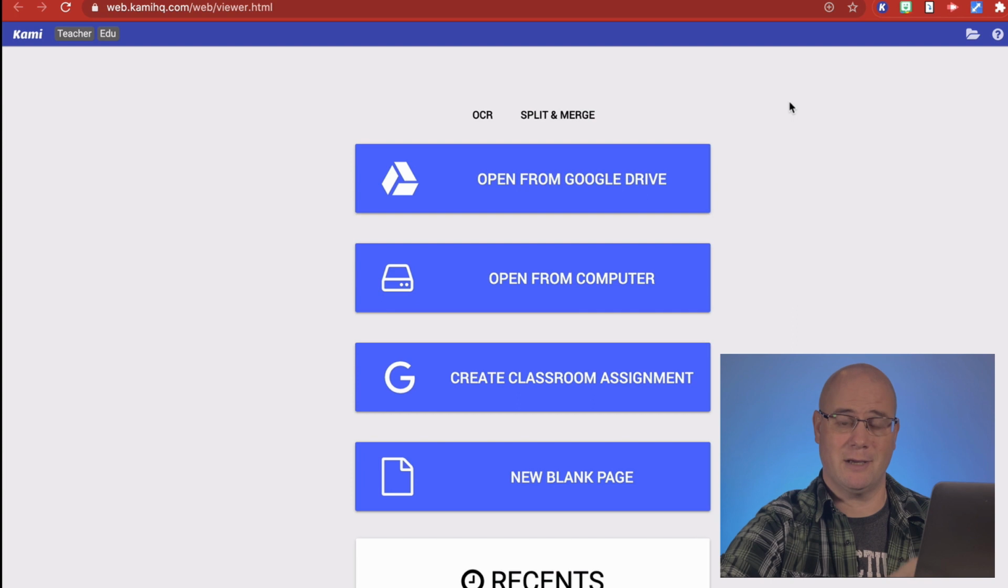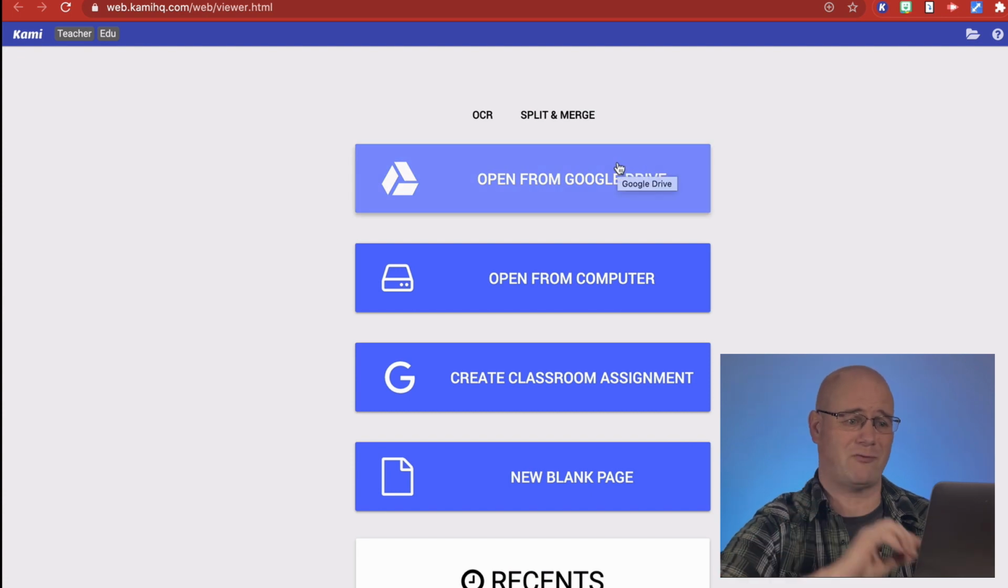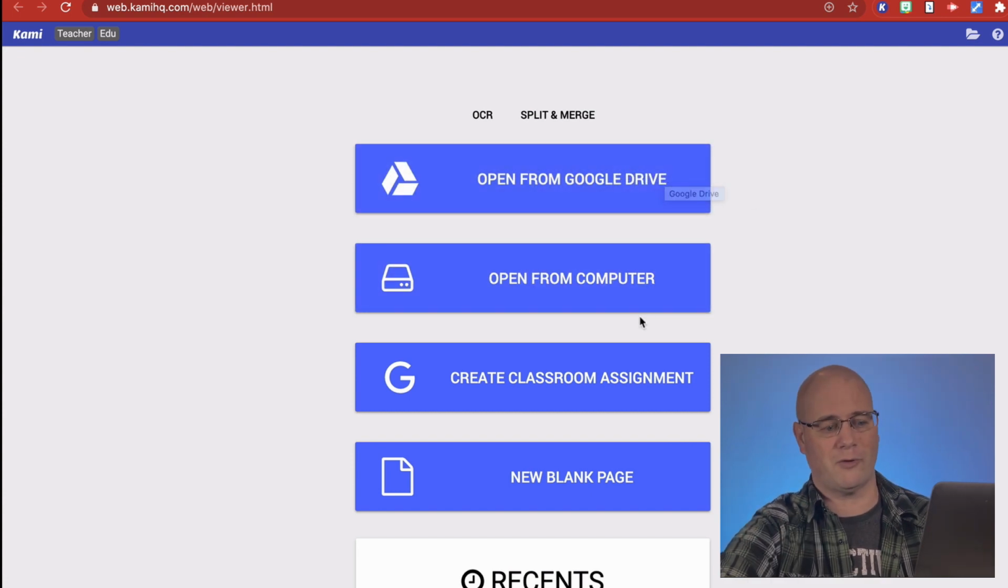So here I am in Cami, and I've installed this already into my Chrome browser. It's an extension, and you're going to see that your extensions live up here at the top of the screen. The next thing that we're going to do in this particular case is I'm going to either be opening this from Google Drive or from my computer. I think those are the best two options. So I'm going to show you an article that I found that works really great for this.